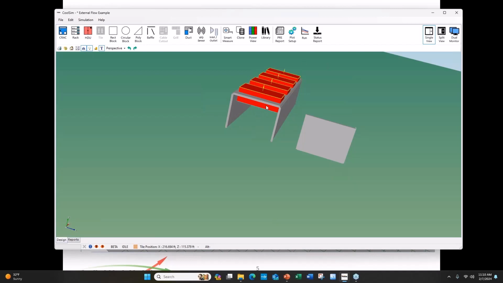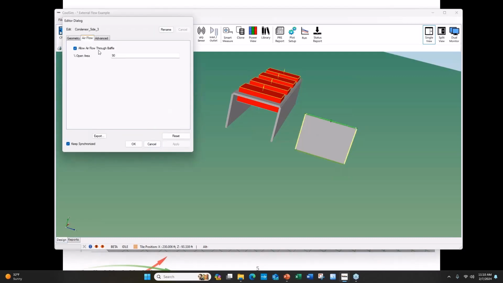You want to know wherever these are placed, if anything's getting in there, if any other entrainment from an adjacent device is getting in there in terms of heat. So you set these to leak. The great thing here in CoolSim, we have leakage. The leakage here is set for 90%.